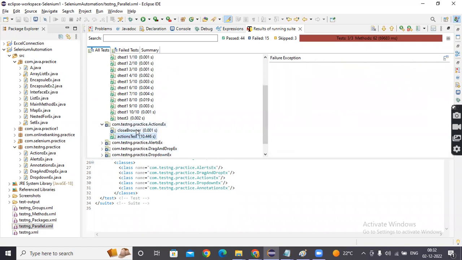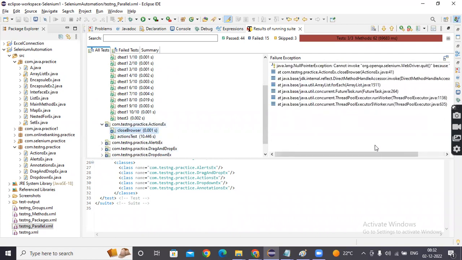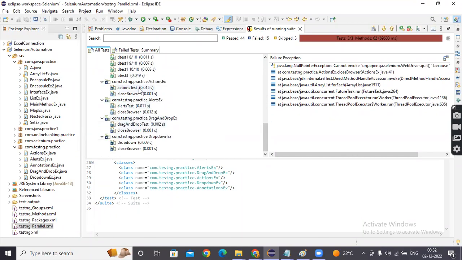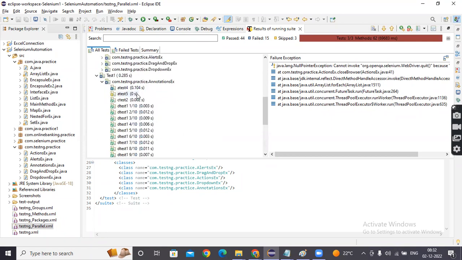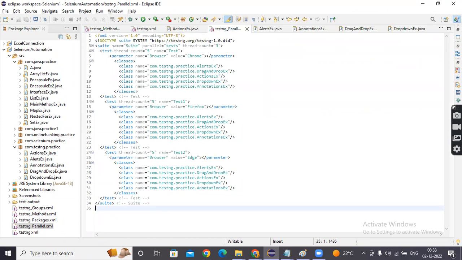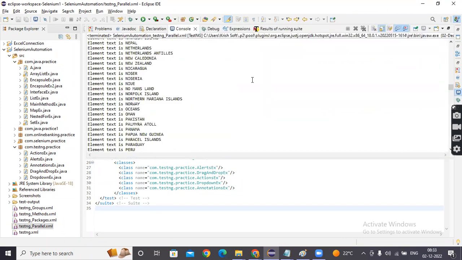A test case is executed successfully, but you are getting a null pointer exception on this dot driver. Null pointer exception. In this one also the test case is executed fine, but only closing the browser is giving an error. Okay. And what about test 1? Test 1, everything is failed. Test 1 is what? I think test 1 is in Firefox. So in Firefox, nothing is executed.